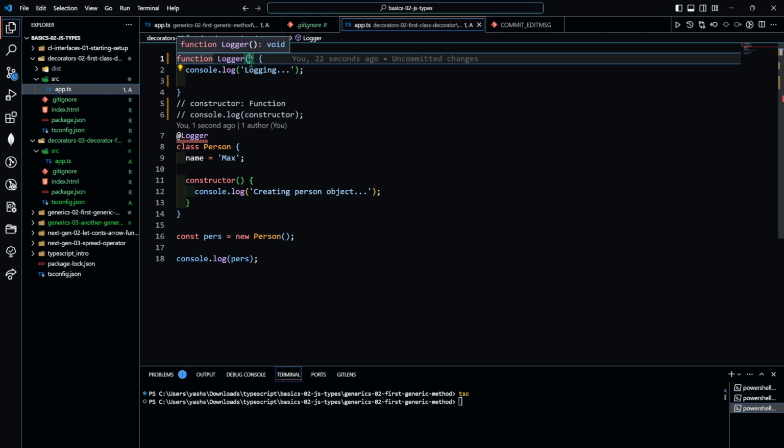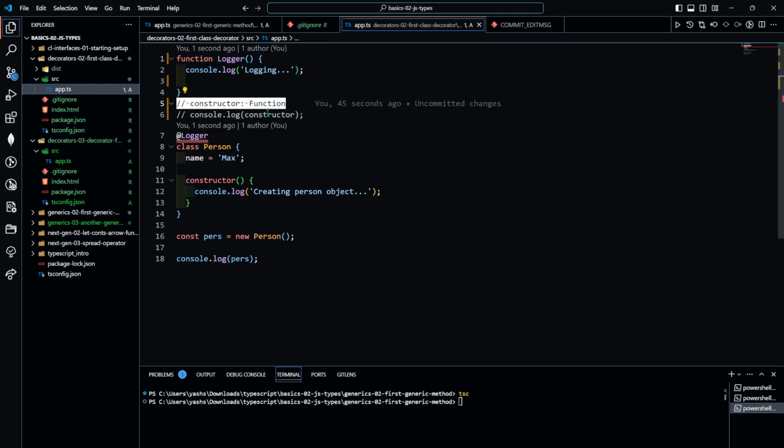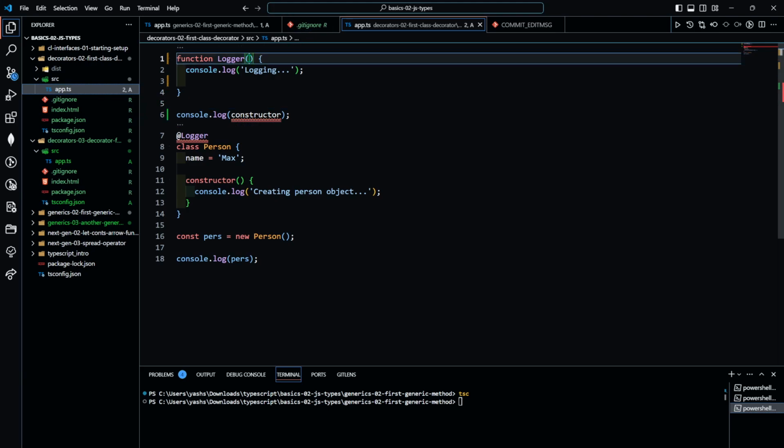Here we have declared a function logger without an argument, but a decorator should need an argument, because only then will it ease our work, and the functionality that we want to use will be fulfilled. Otherwise, what is the use of the decorator? So I will just uncomment both of these things, and then I will add them back.